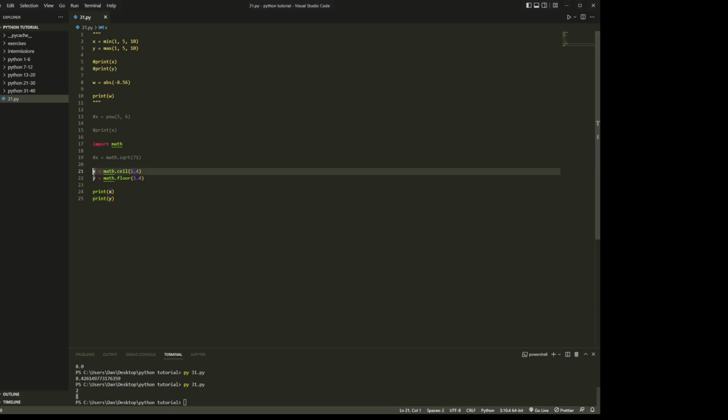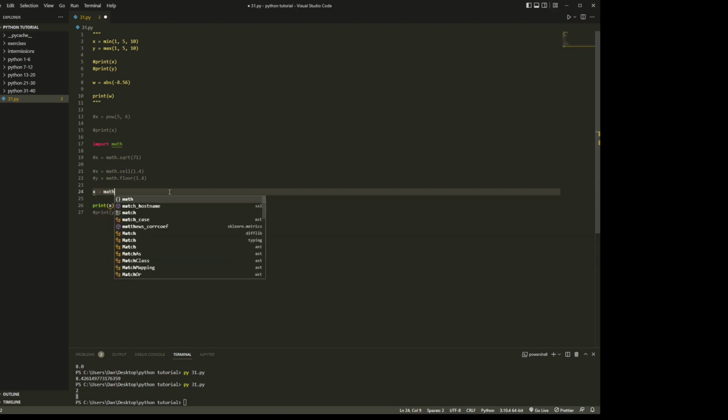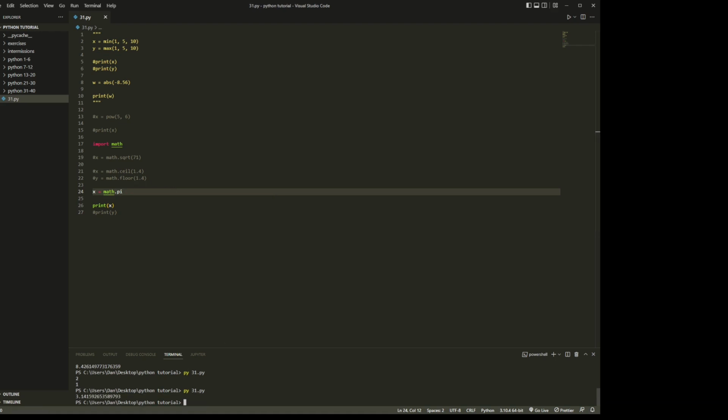And you can also do stuff like pi. So we'll cover that really quick. Comment this out. And so here we'll do x equals math.pi, and we'll just print x. And you see that we get somewhat of the value of pi here to the 15th again, 15 decimal points out.